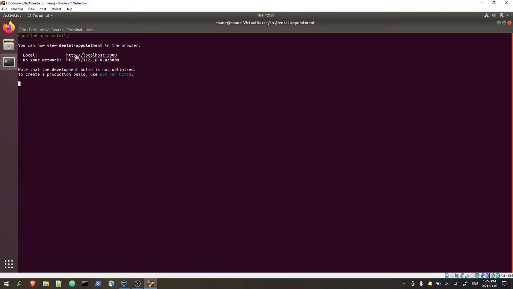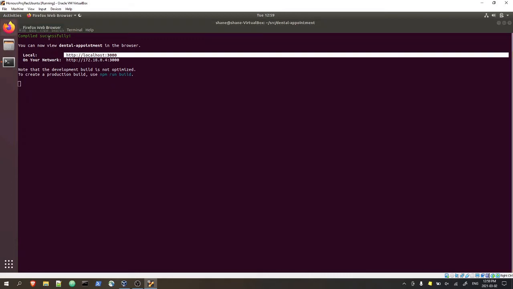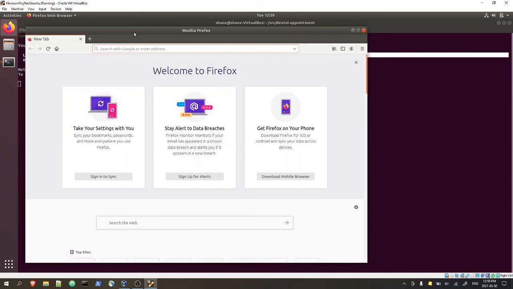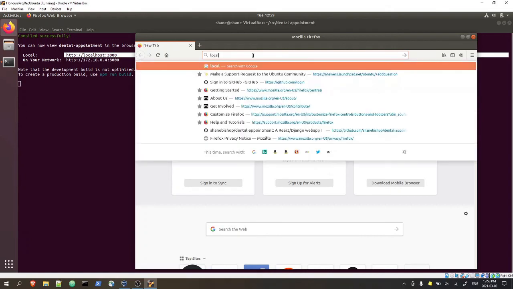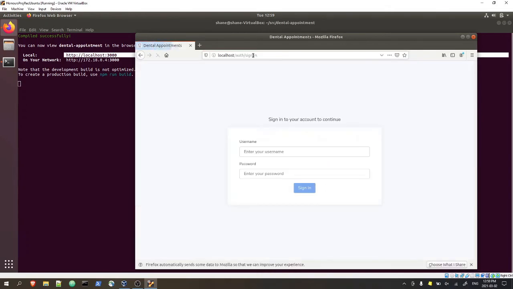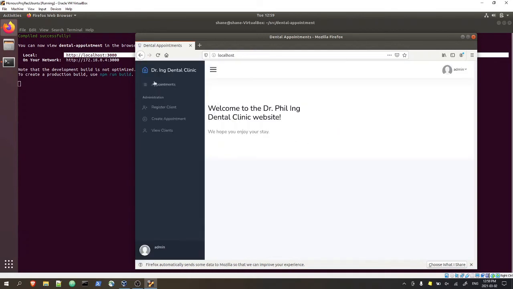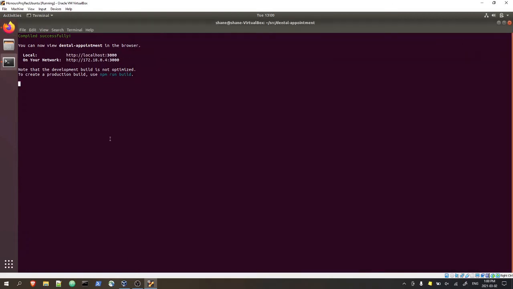So if we copy this link, or we just type it directly into our browser. In our case, because of Nginx, we don't need to specify this port. So we can just type localhost into the browser, and there we are. We can see the dental appointment system is up and running, and you can access it from your browser, and you can log in as the admin user. So that's how to start everything.